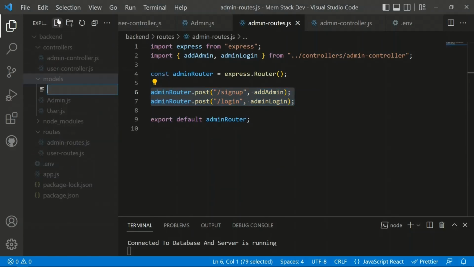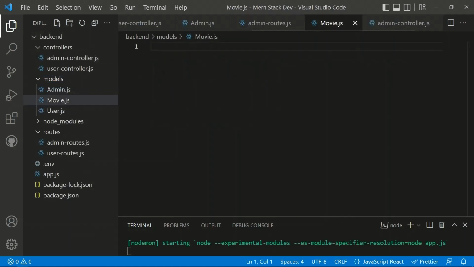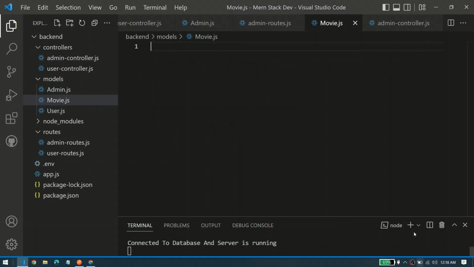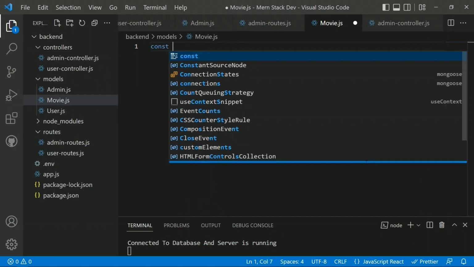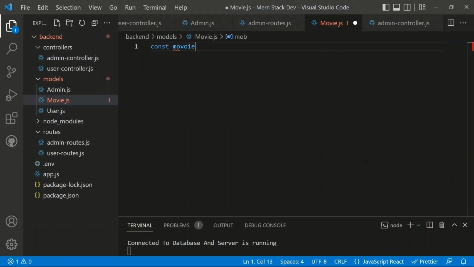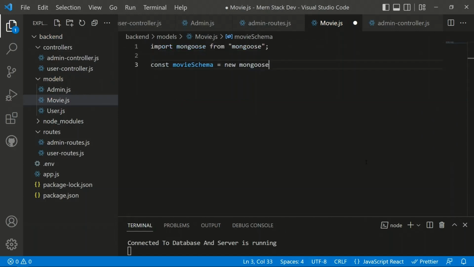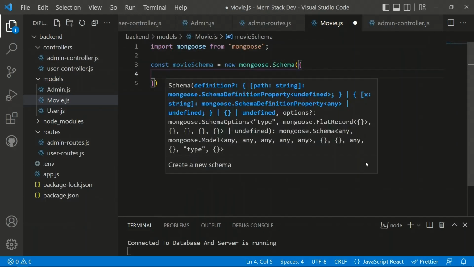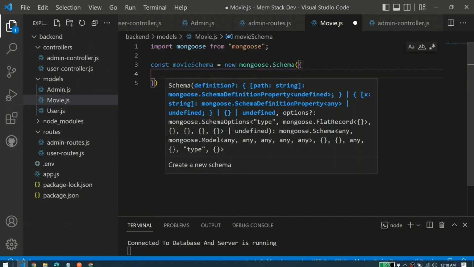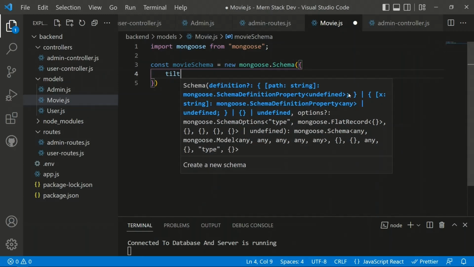So we can have the movie.js. So it should be the new model of the movie. So here also we need to define the schema of the movie. So we can have the const movieSchema, and it will be equal to the new mongoose.Schema. So we need to refer to the mongoose.Schema class. So the movie will contain some fields, like the title of the movie.